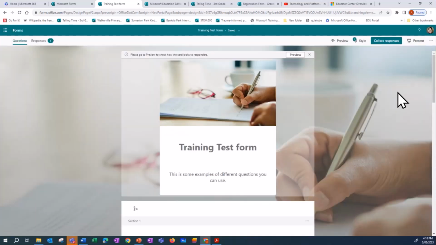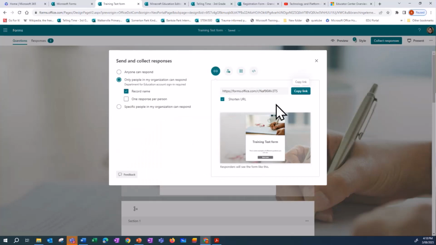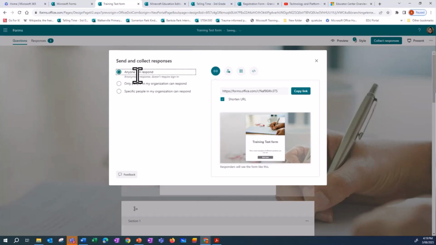Okay, so we've created the form, we've put in all the questions, we've styled it, we've checked that the settings are correct. Now we want to go ahead and let people know that our form exists and that we'd like them to fill it out. In order to do that, it's this big green collect responses button that we click. And then again, we can select at this point who we want to respond. So again, if it's external, you need to click that top one. We're going to keep it with only people from the department. And then you've got a range of options for sharing that.